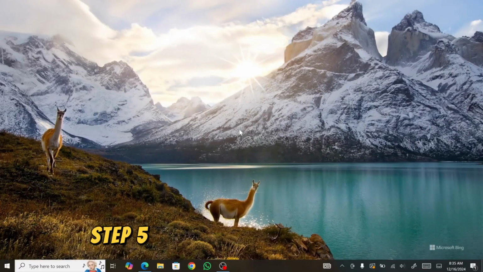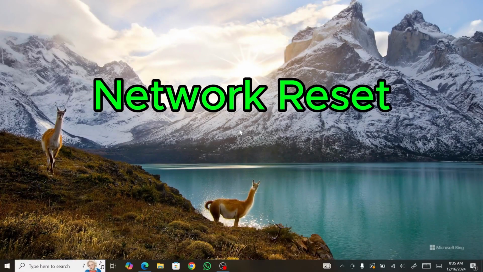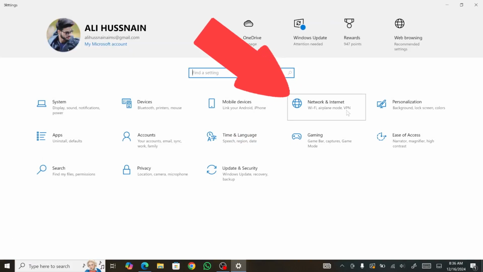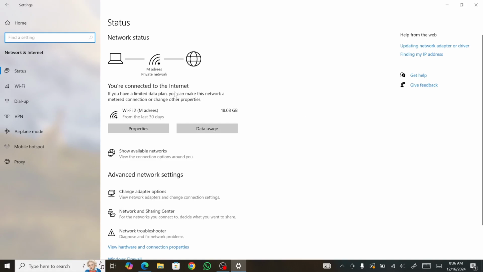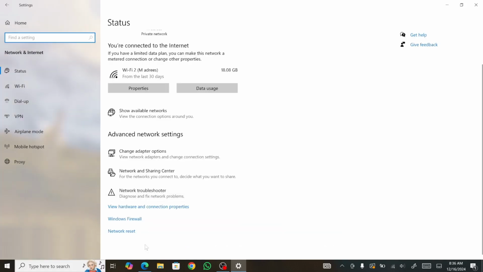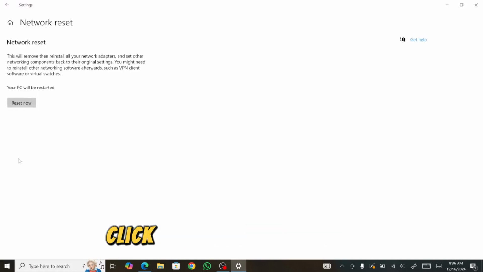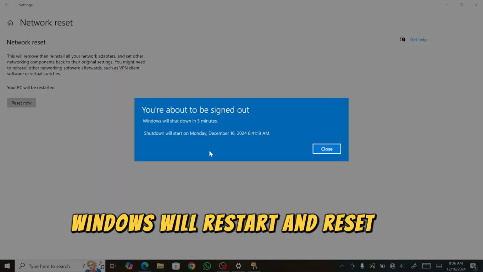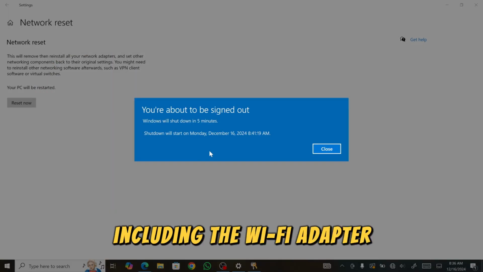Step 5. Perform a network reset. If none of the above steps work, go to Settings, then Network and Internet, then Network Reset. Click Reset Now and confirm. Windows will restart and reset all network settings, including the Wi-Fi adapter.